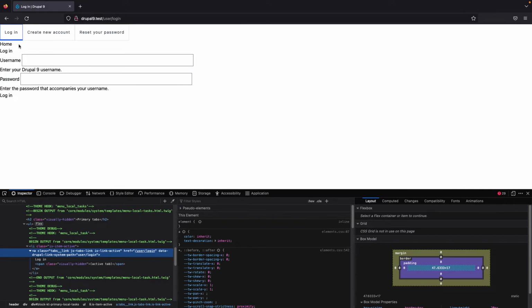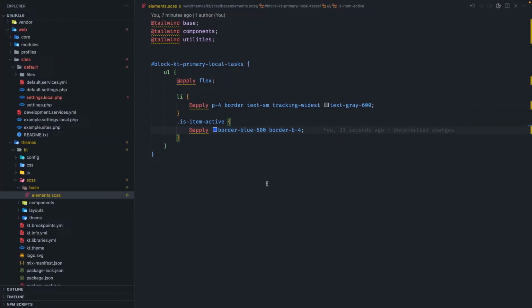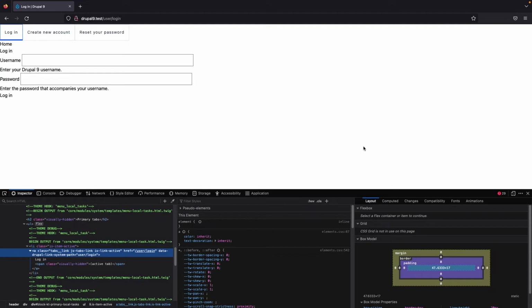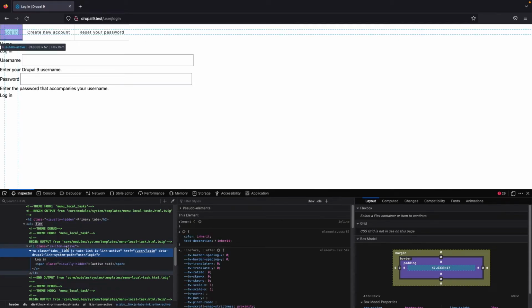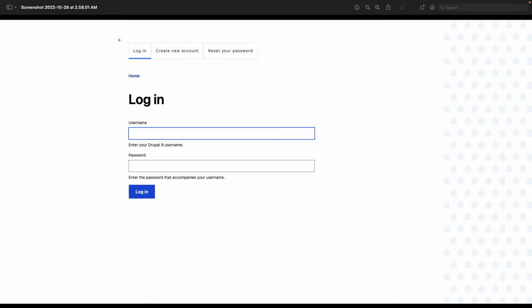I think I have made some mistake because the border is coming for the other edges also. Let's go to the editor and look at the code. Okay, I have made this mistake. I have set the border color for all the edges. I need to set it for the bottom only. Save it and go to the browser and refresh. Okay, the code is fixed now. The primary tabs are looking almost similar to our design.